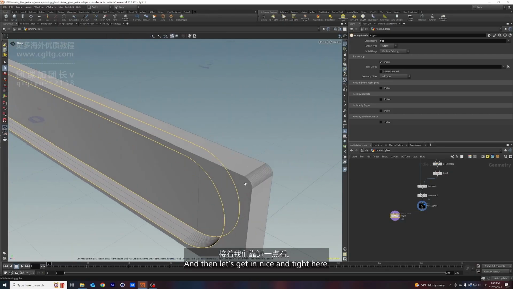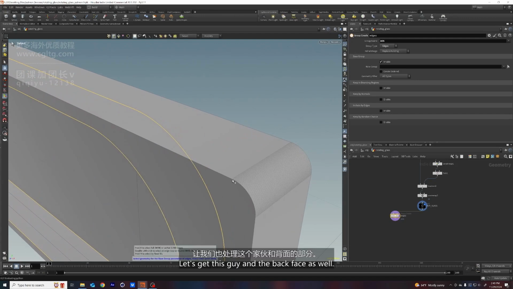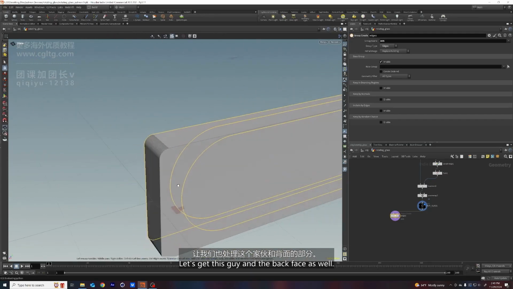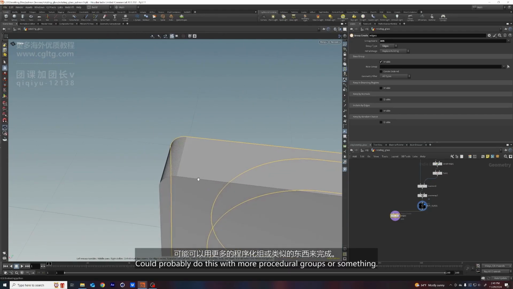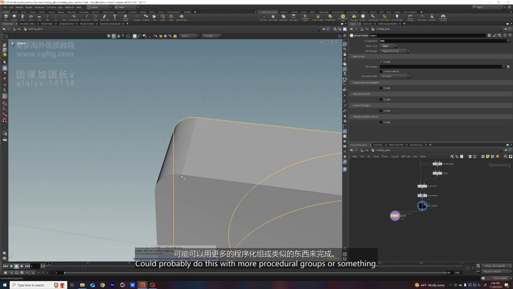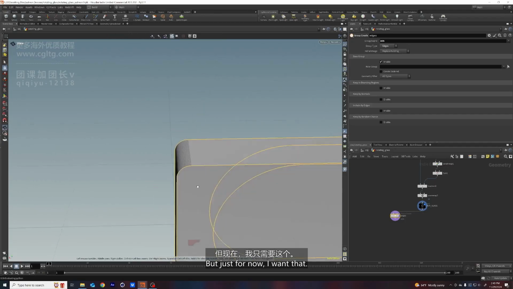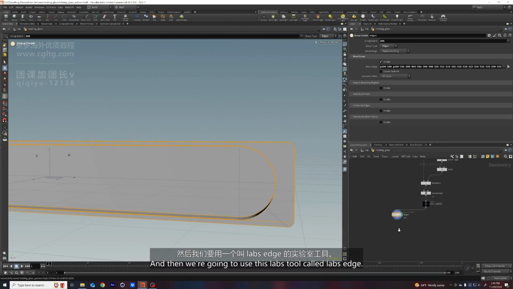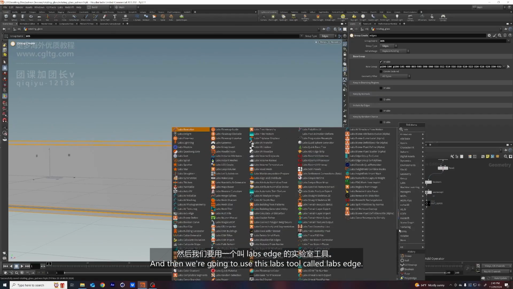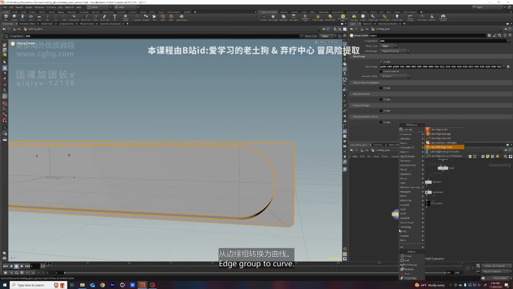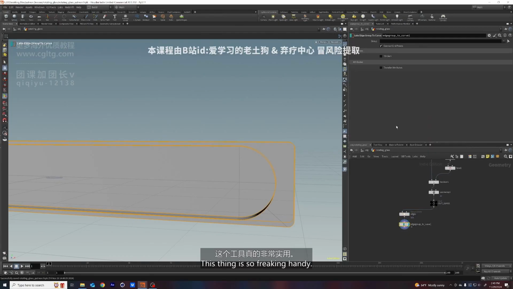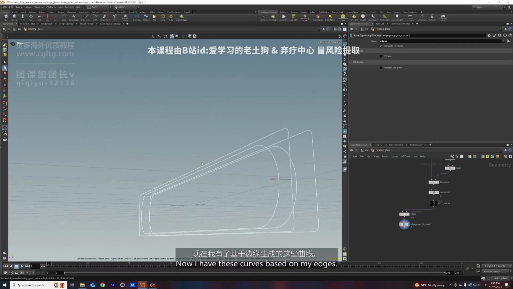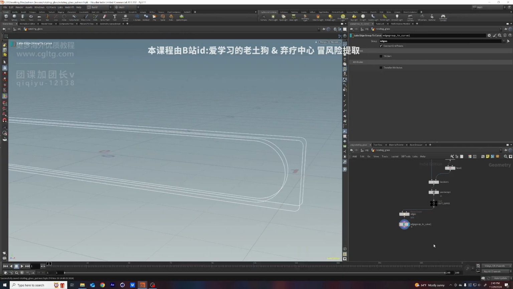And then let's get in nice and tight here. Let's get this guy and the back face as well. Could probably do this with more procedural groups or something, but just for now, I want that. Okay, great, and hit enter on the keyboard. So that's my edge group. And then we're gonna use this Labs tool called Labs Edge Group to Curve. This thing is so freaking handy. So if I just hit edges, boom, now I have these curves based on my edges, okay?